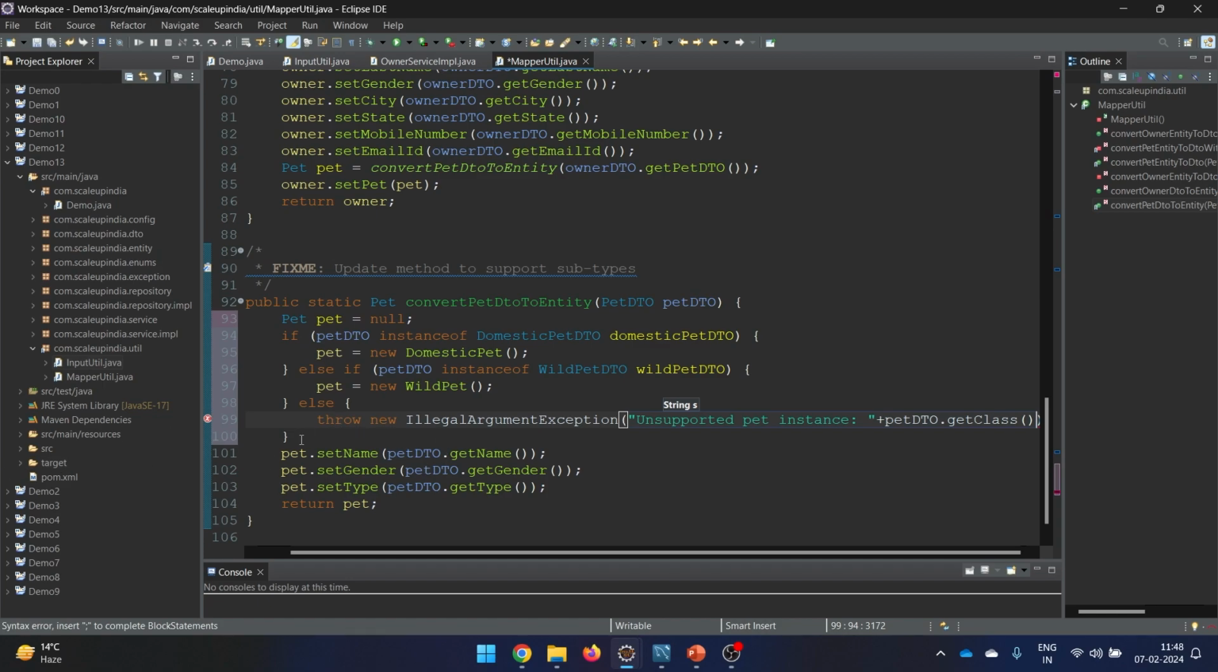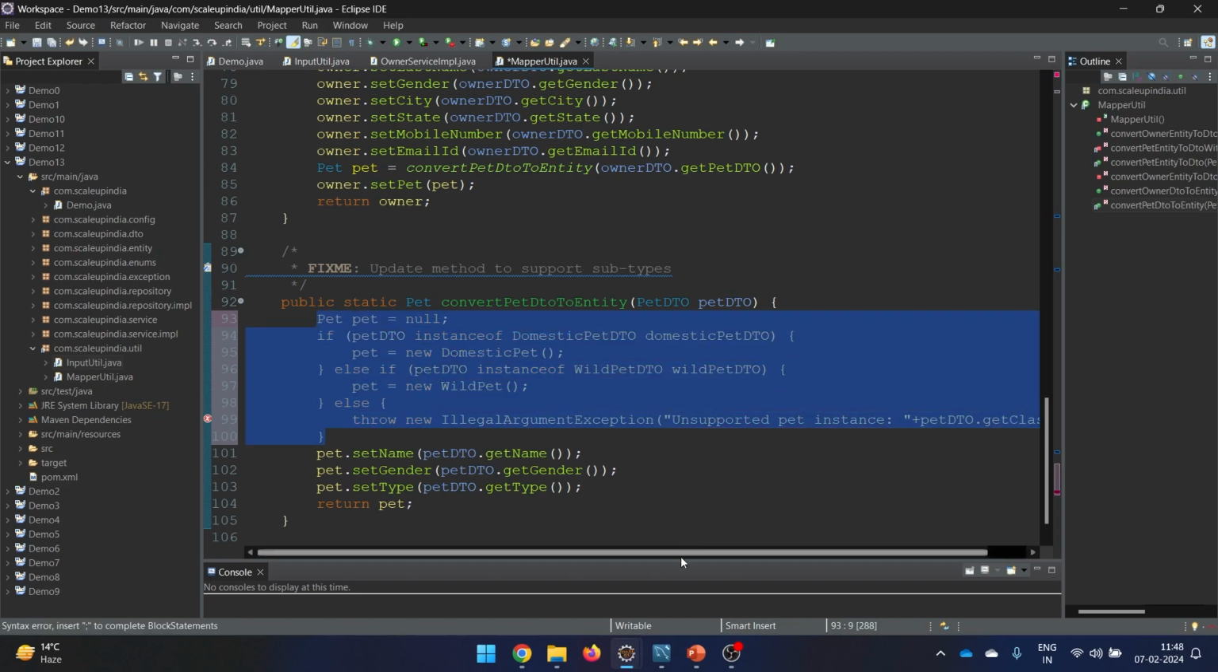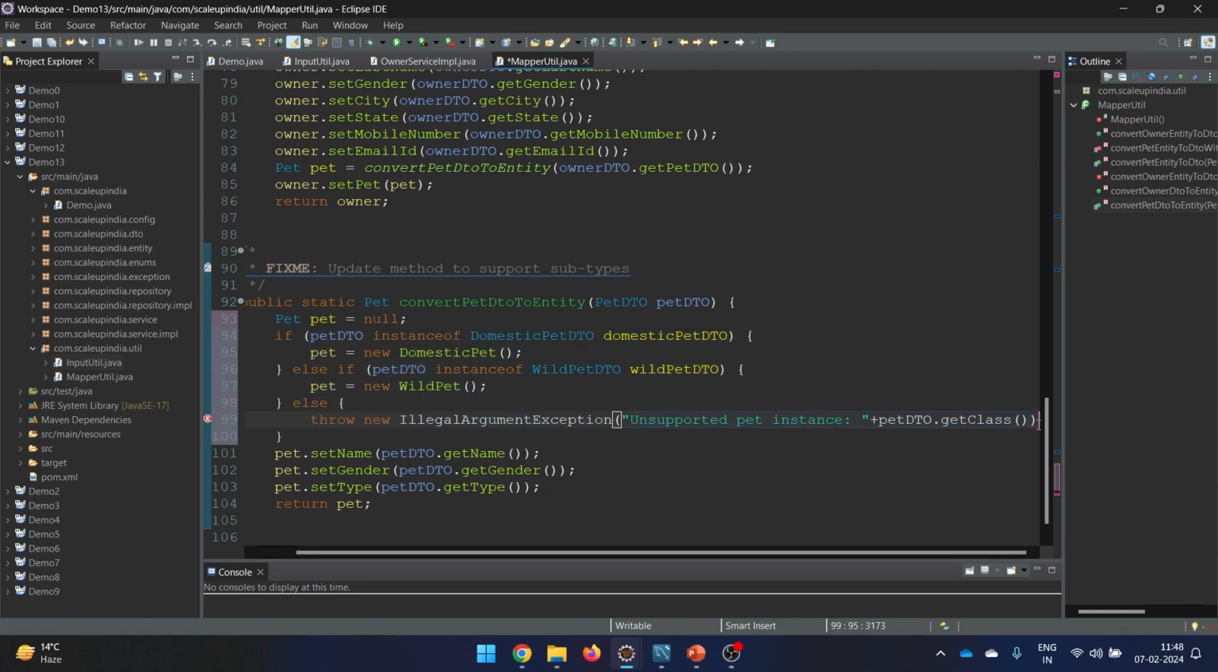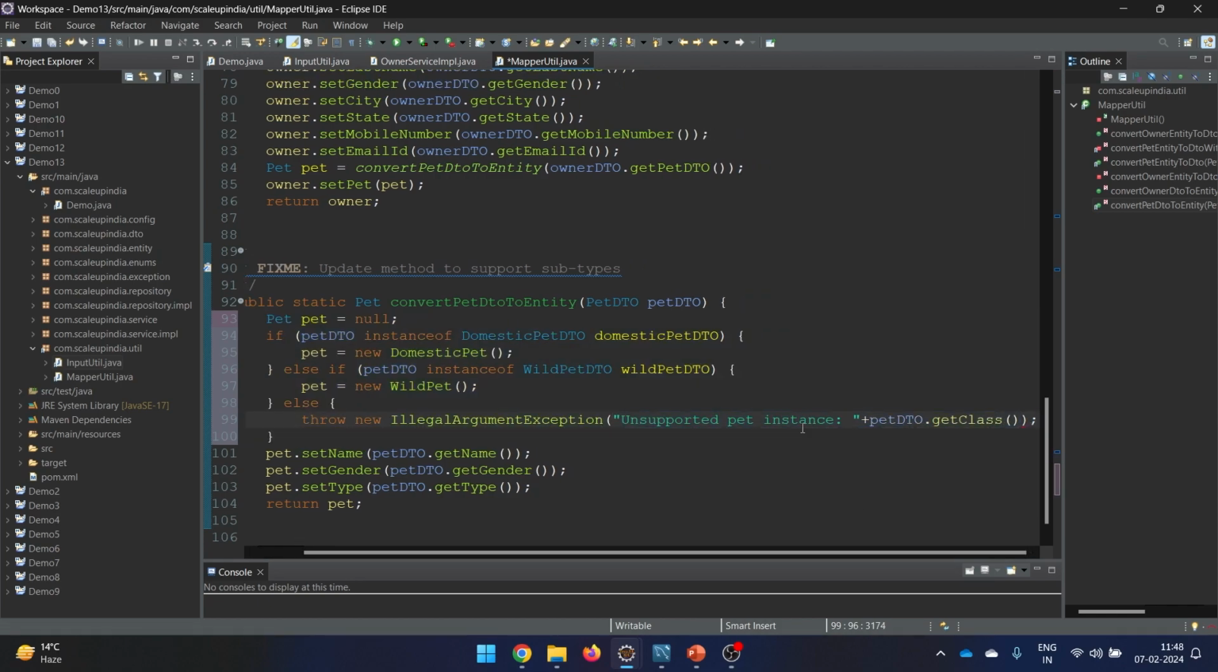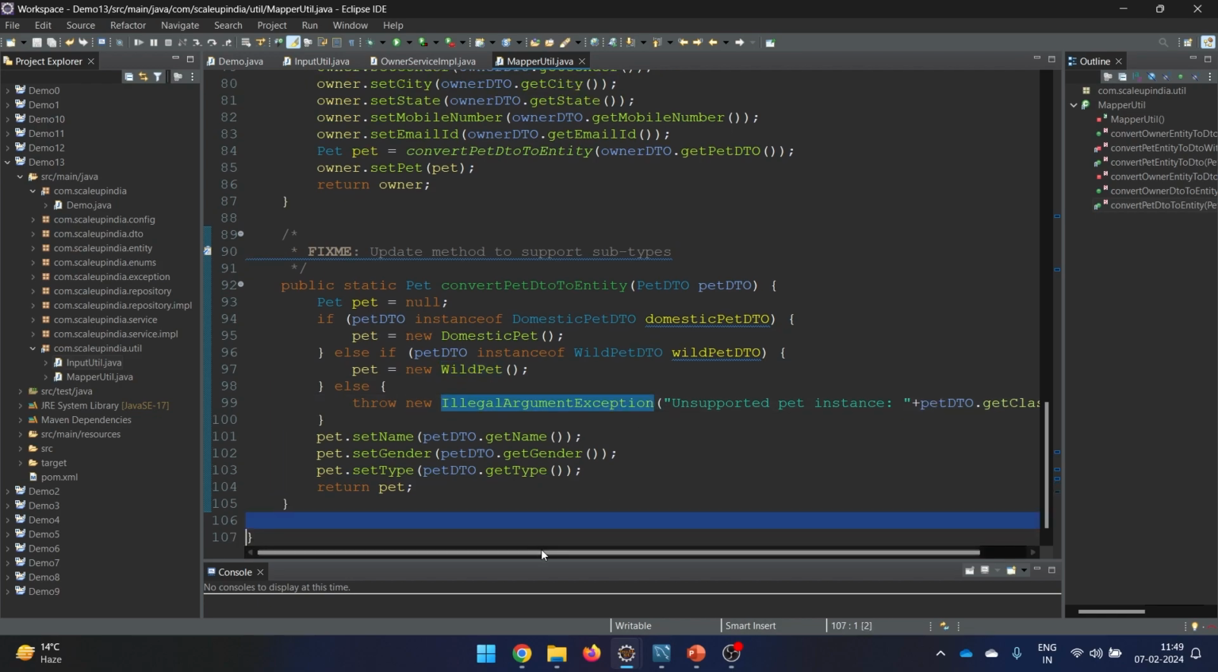So it is going to look something like this, and let's say Control Shift F. So I guess now it looks fine. I just need to provide a semicolon here. So now this one looks great to me. So if it is domestic, then make a domestic pet instance. If it is wild, make a wild pet instance. And if it is anything else, throw the exception there only. First you decide this, then only you set the values.